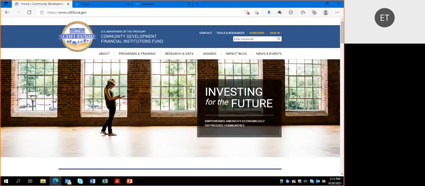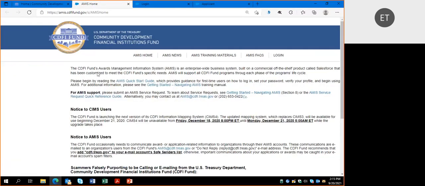The first thing that I really want to show you is how to log in and how to access your organization in AMIS. There are two ways to do that. The first way is going through our website, cdfifund.gov. In the top right, we have a hyperlink called Sign In, and you click on the hyperlink right here. I'll just open it over here.